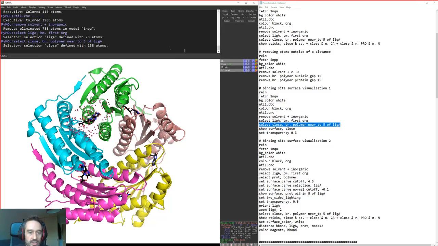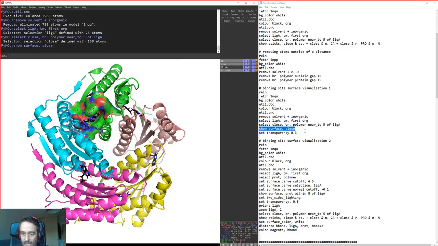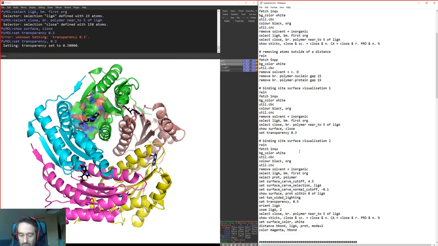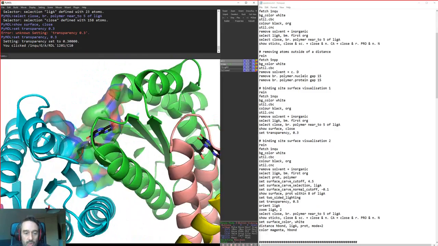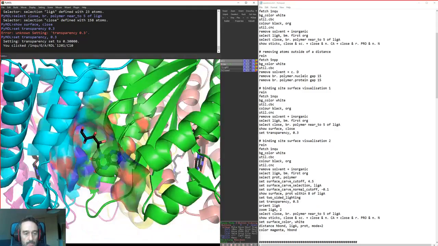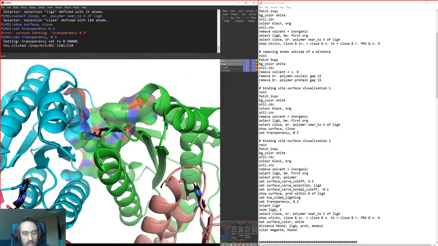So we can select those residues within 5, and then we can say, well, I want you to show me that as a surface, and then we can set a transparency so that we can see through it a little bit. That should have a comma. So there we are. That's a very quick and simple way of putting on a quick surface around an organic molecule.